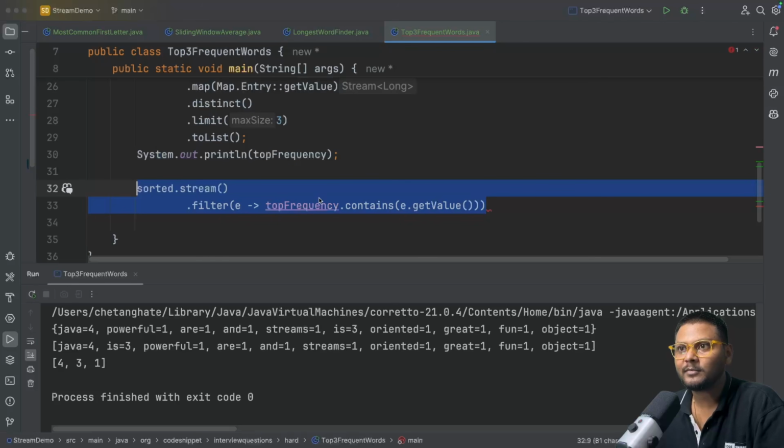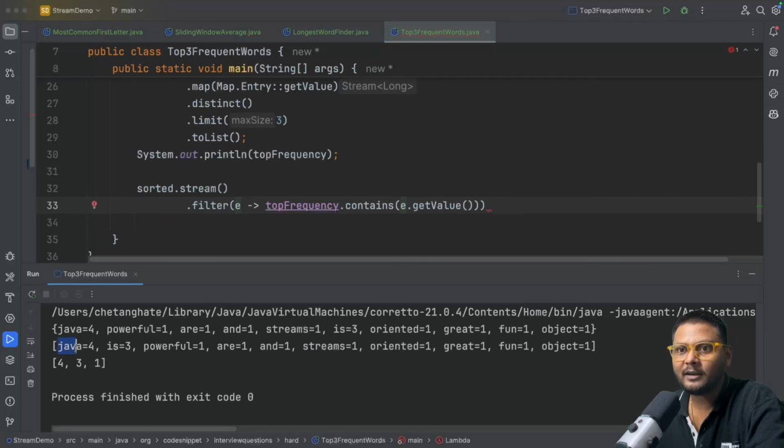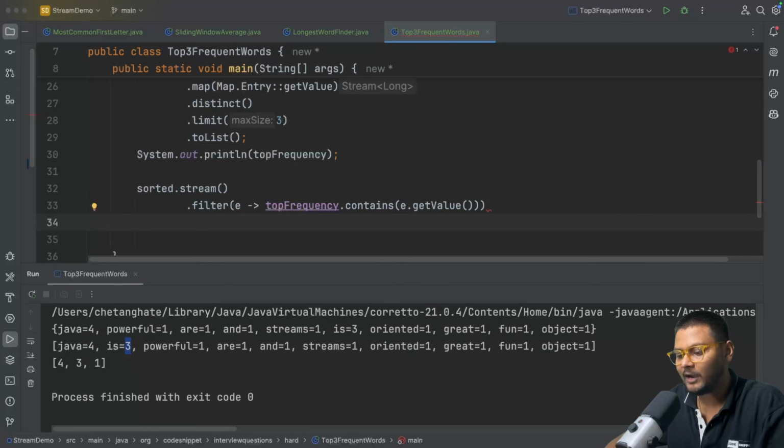Let me bring the code up again. This is the sorted list. For each element E, if the top frequency contains E dot get value, that is 4, that means if this list contains 4, what do I want to do? I want to pass it. Again, next one will be 3. If this list contains 3, we want to pass it. At the end, we'll collect it into a list.